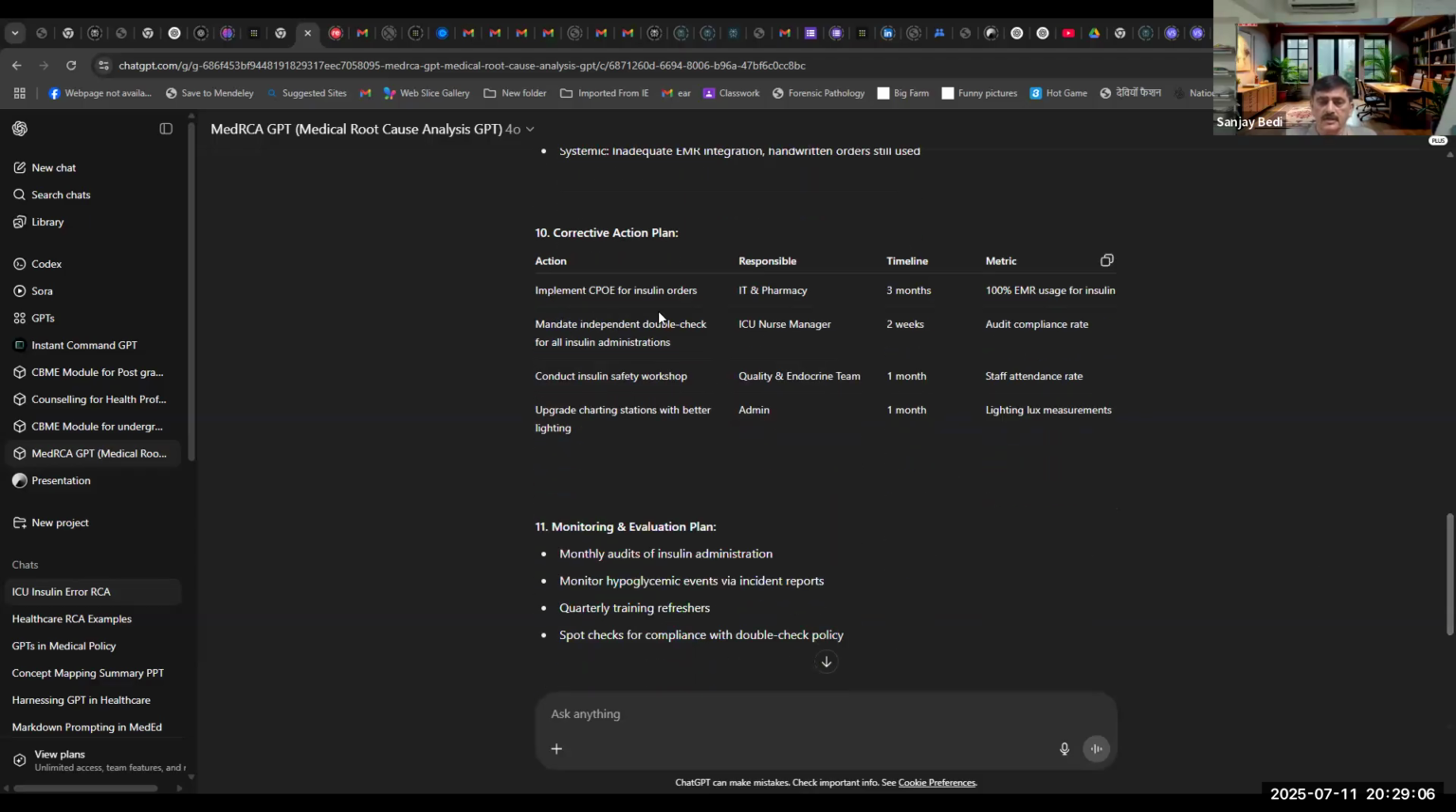Corrective action plan: implement the electronic medical record for insulin orders. Responsible is the IT or pharmacy. There is a timeline, there is a metric, that is the electronic medical record used for insulin. Mandate independent double check for all insulin administrations. ICU nurse manager would be responsible. Timeline 2 weeks. Audit compliance.